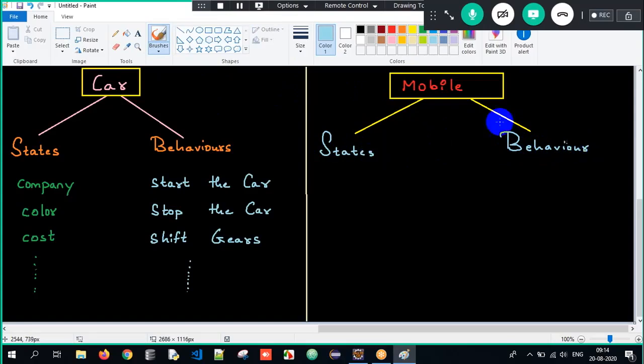Now, what are the states of a mobile phone? Every mobile phone will have a brand, correct? Nokia, Samsung, Apple, and so on. Every mobile phone will have the price. What is the price of that mobile phone? And what is the RAM size? We also have something called RAM size. And so on. We can have n number of states here.